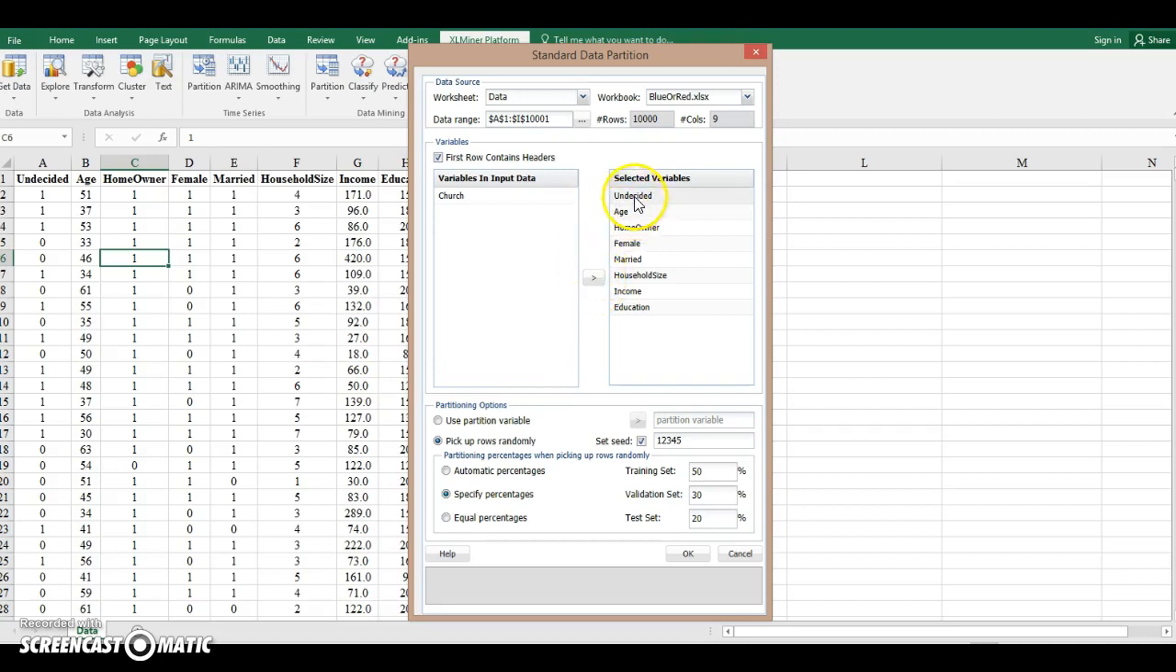So what you want to do is select all the variables it said. In number 12, it says, use logistic regression to classify observations as undecided. So basically it's telling you undecided is the dependent variable, using age, homeowner, female, married, household size, income, and education as input variables and undecided as output.